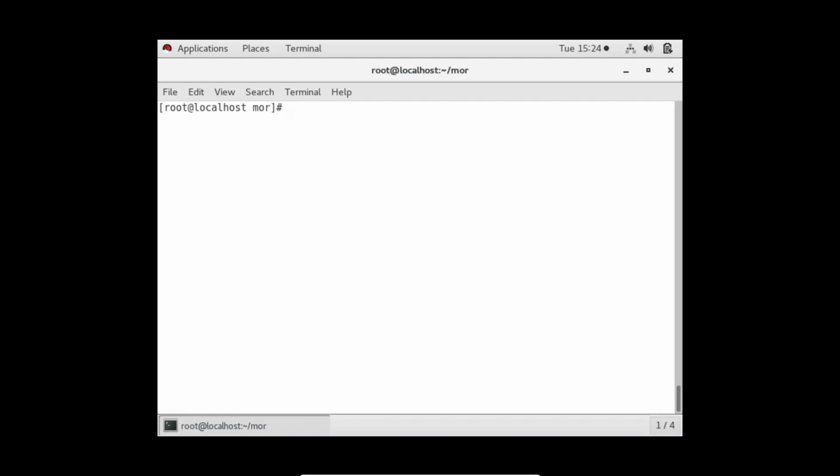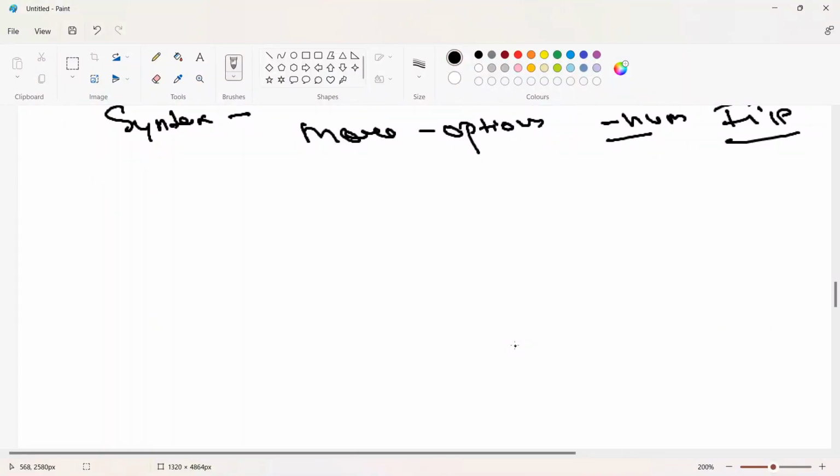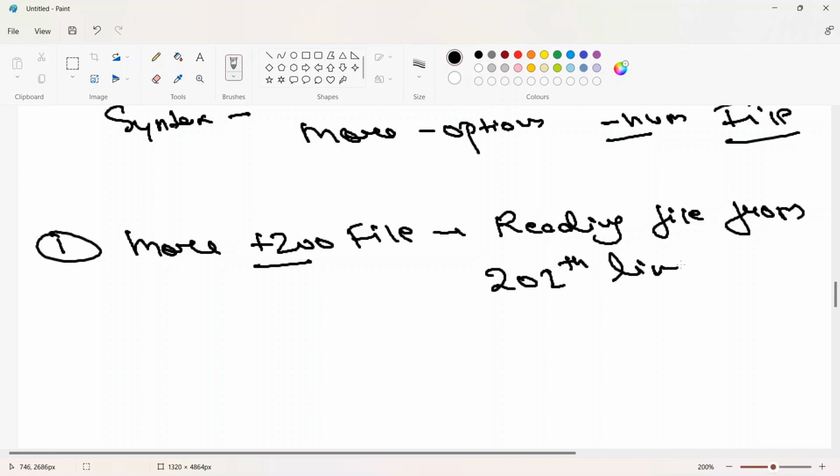Another option is if you want help while reading the file. So the option is -d. Let me write it here also for reference. more +200, that is a number, file. This is the first option. This means reading the file from line 201, skipping 200 lines of the file. This is the first option.